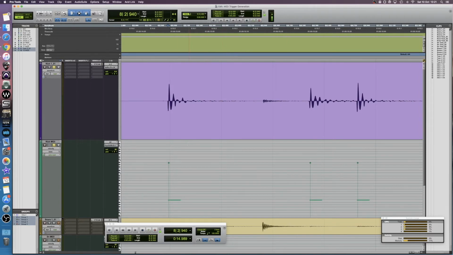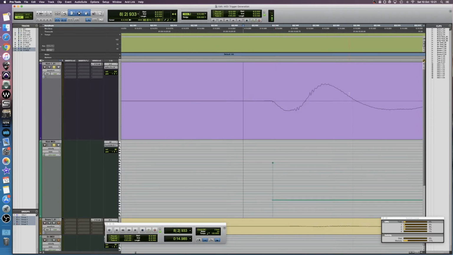So you zoom all the way in, but until you have sort of this wireframe outline is about how far in I like to go, because then you can see relatively accurately where the transient actually starts. So this one is the snare that we skipped, which is why there's no MIDI note. That's in time, that's in time, that's a snare, that's in time, that's in time.